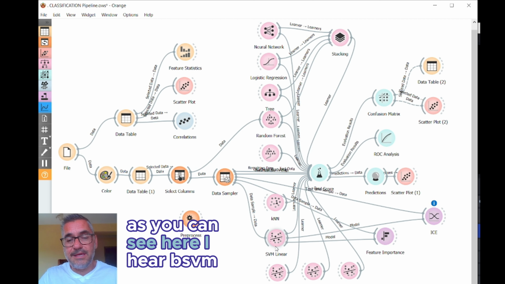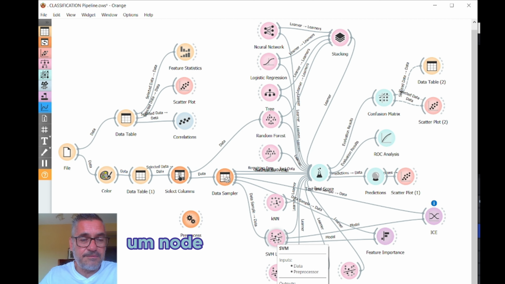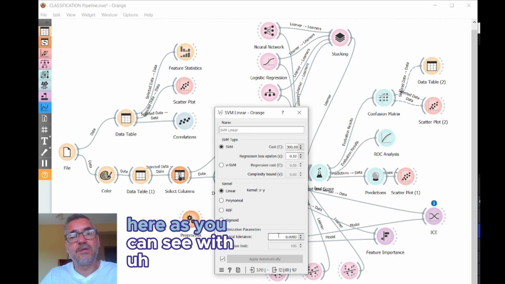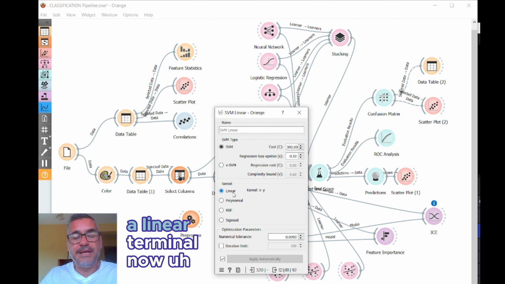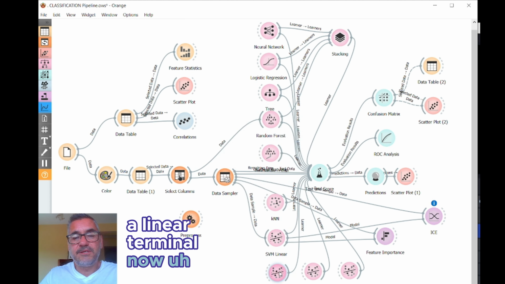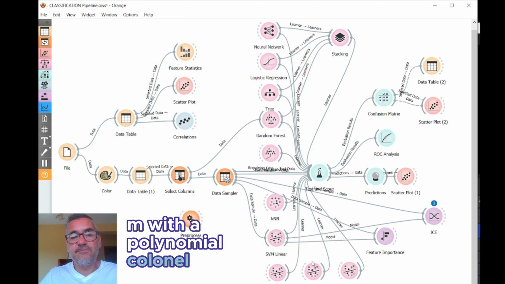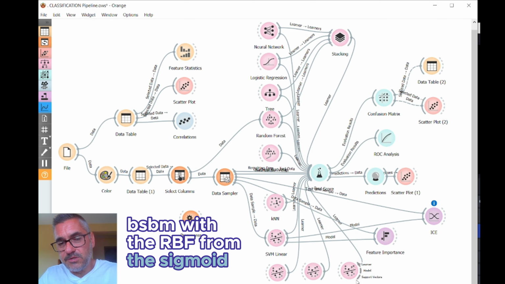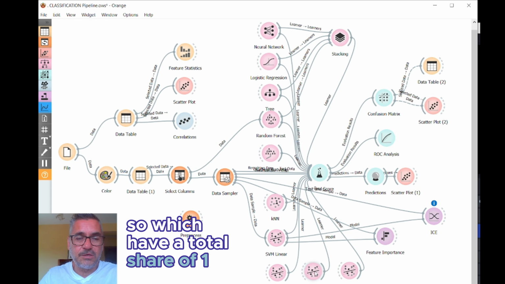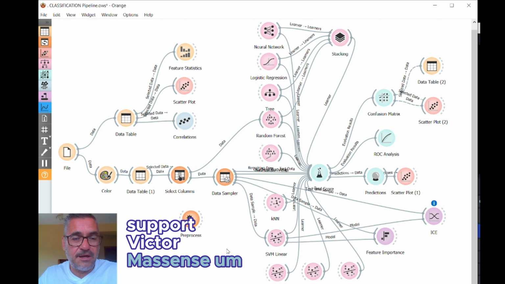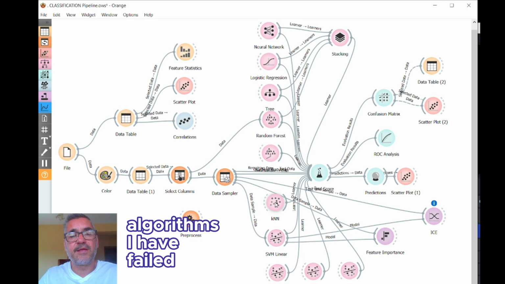For example, as you can see here, I have the SVM algorithm, but here with a linear kernel. Now here I have the SVM with a polynomial kernel, the SVM with the RBF, and the sigmoid kernel. So we have a total here of 1, 2, 3, 4 support vector machines algorithms.